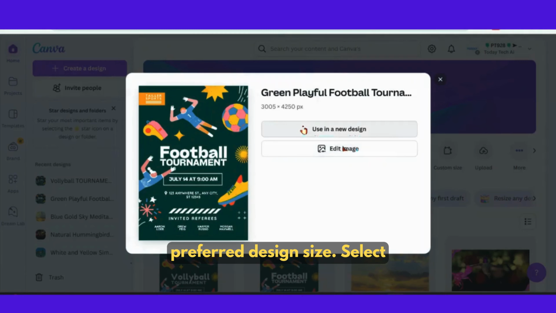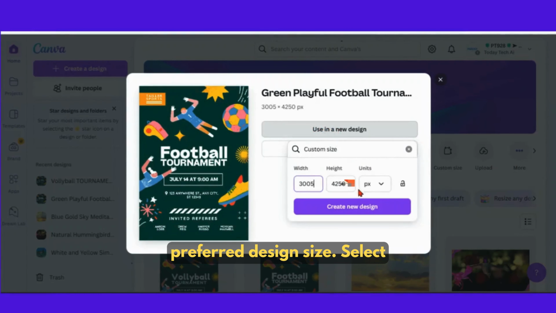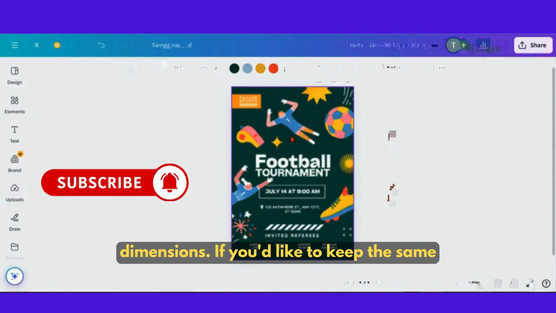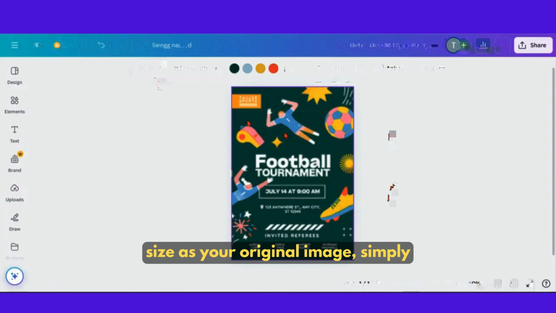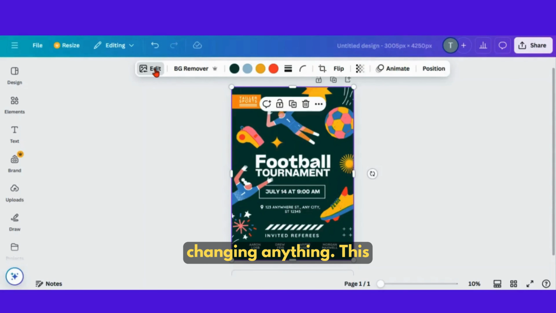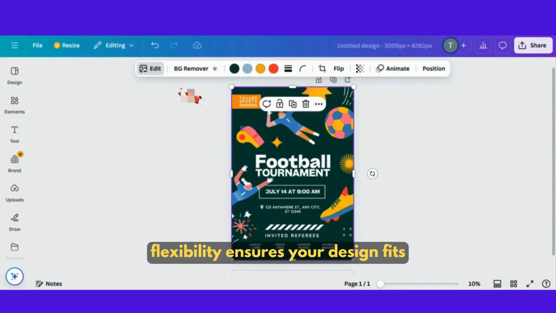Next, choose your preferred design size. Select Custom Size if you want to adjust the dimensions. If you'd like to keep the same size as your original image, simply click Create New Design without changing anything. This flexibility ensures your design fits your needs perfectly.